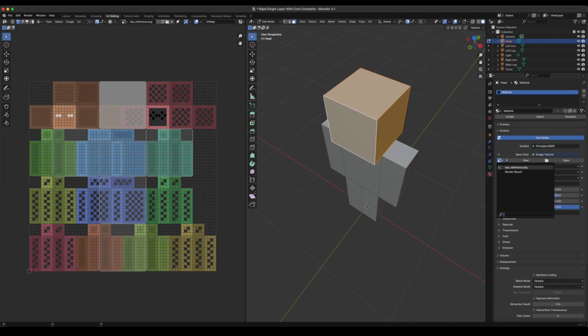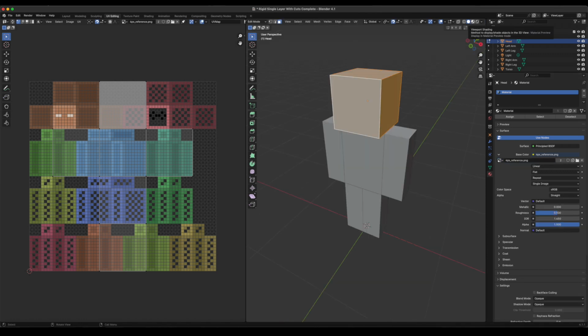But, for now, we'll use the skin reference template. With the image file selected and in place, we still can't see it in the main viewport, so we need to change the viewport shading selection. We select the Material Preview mode, which is the icon that matches the Materials icon in the Properties editor.